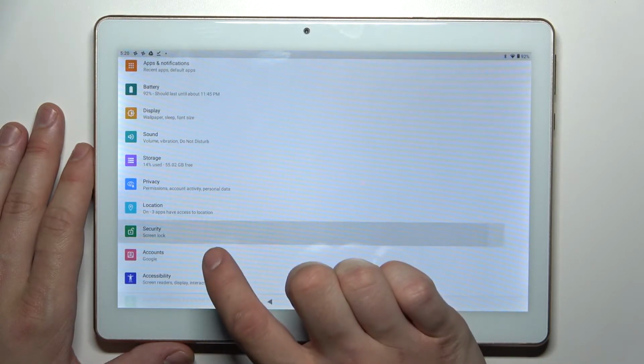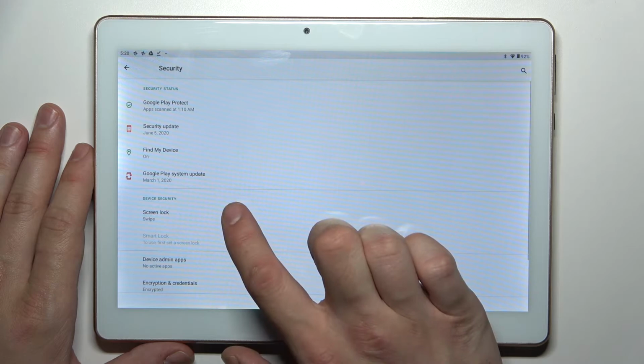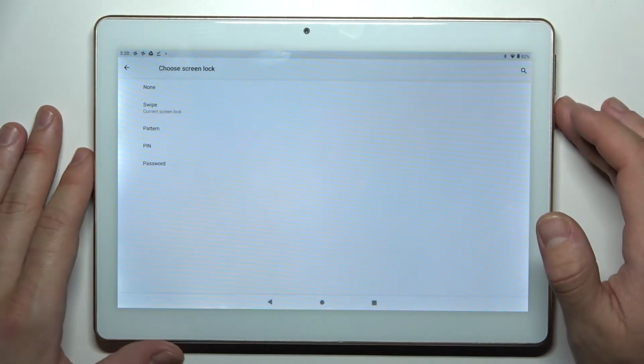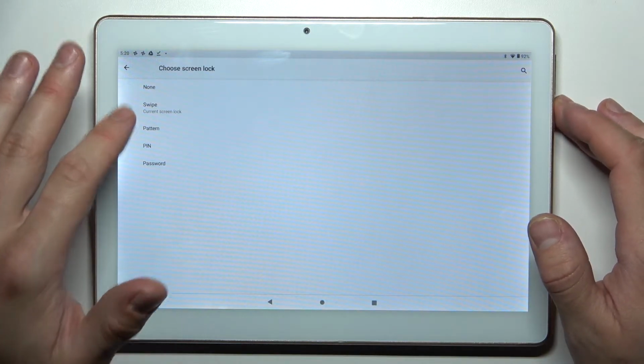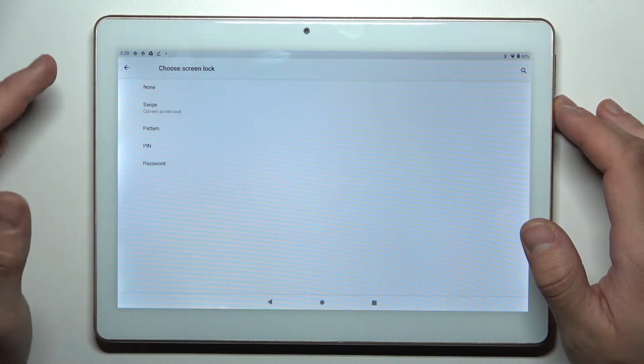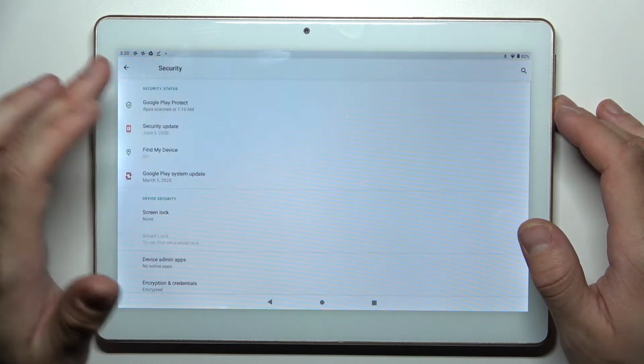enter security and go to screen lock. As you can see right here, we've got 5 types of screen locks: none, swipe, pattern, pin and password. Let's start with the top of the list, so let's select none.